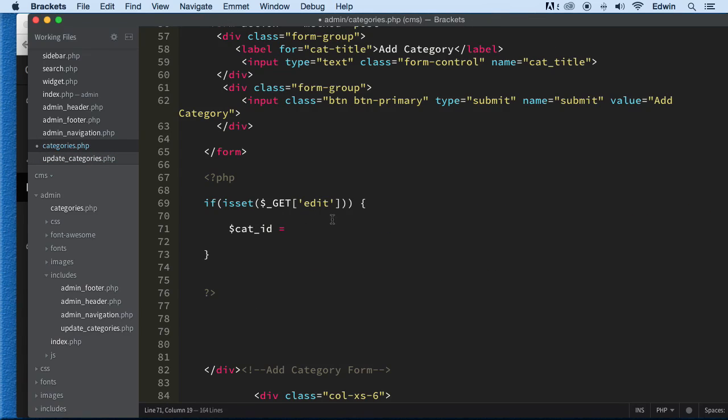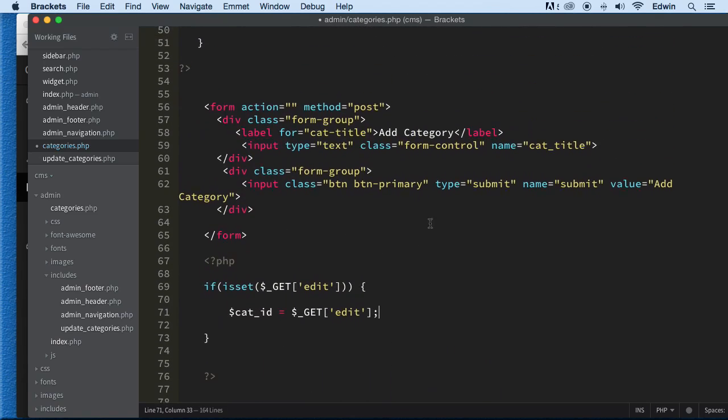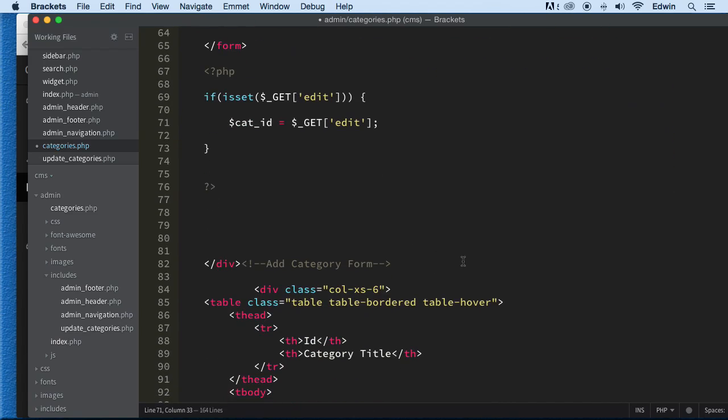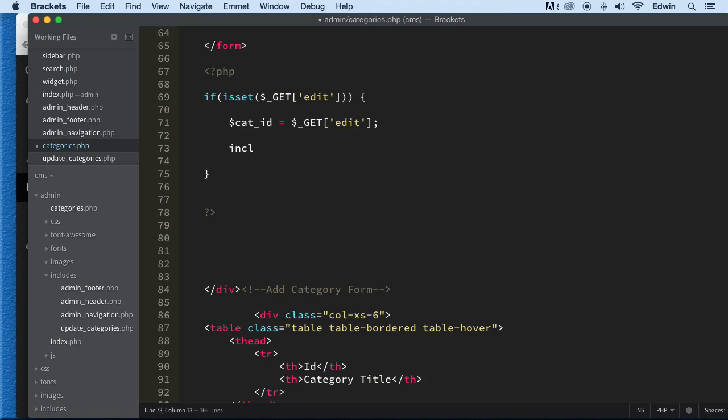All right, so let's turn that into the ID right there. That's good. So I think we're good here. Now, the next thing is to include the file that we got and make sure that we have our path correct. So includes/, what is the name of this file right here, update_categories.php. Good. All right, I think we're good to go.